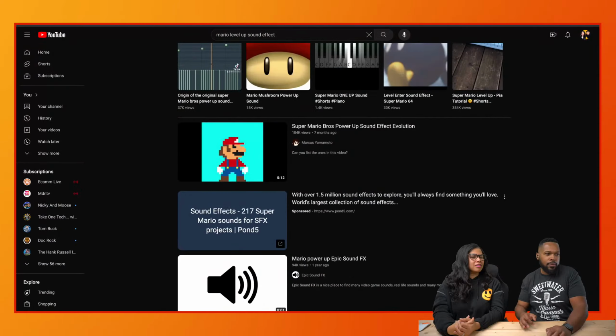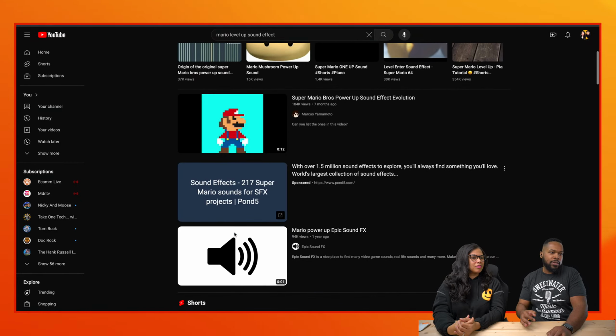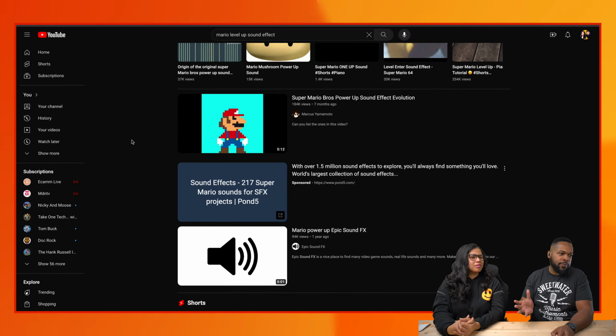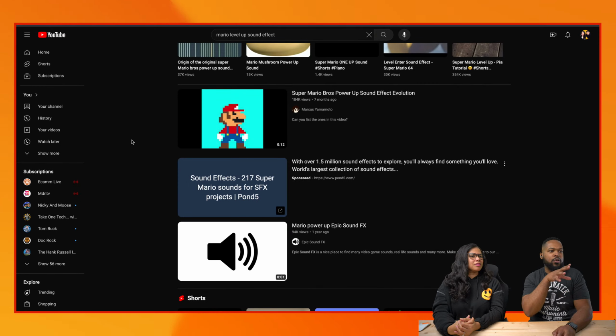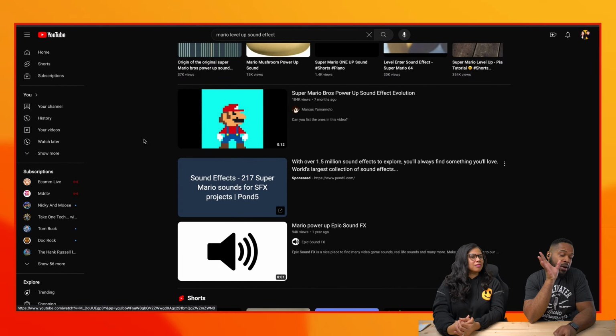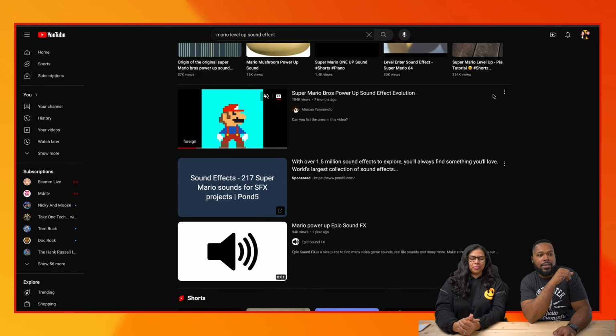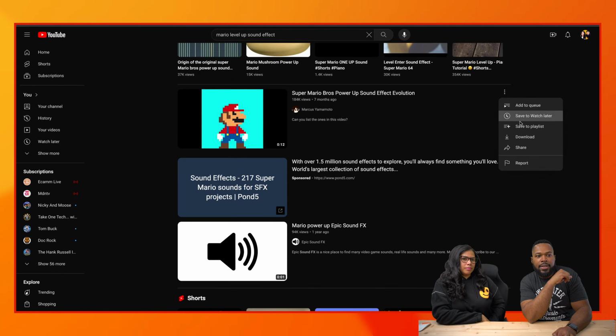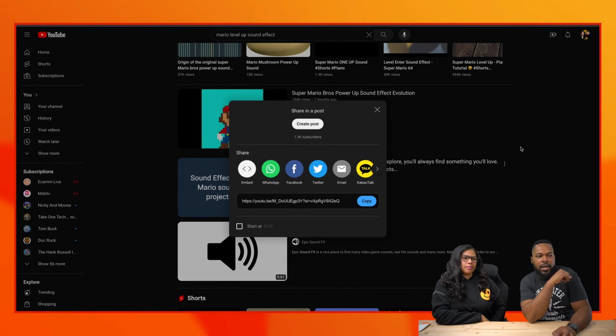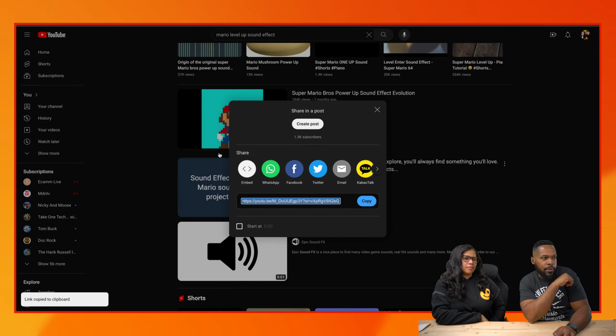Okay, so here we go. Let's go back to here. Super Mario Brothers power up sound effect. Let's say you wanted this. Maybe it's not the same one that we have, so we're not going to play it just to be safe. But let's say you wanted this here. You click on the three dots, and then you could click on share and copy.